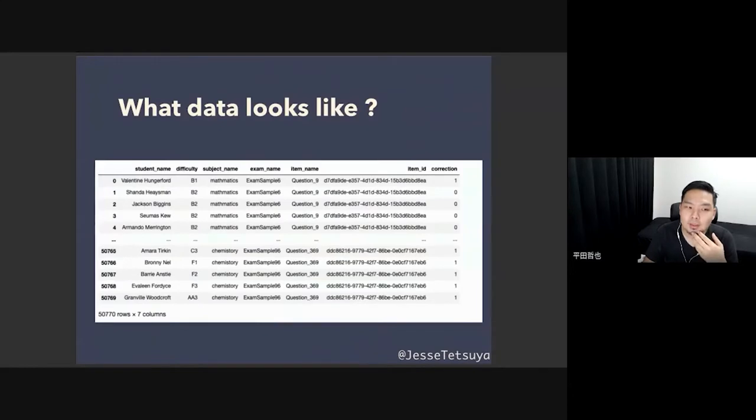So what does the data look like? This is a part of the data used in this tutorial. This data is about whether students answer each question correctly or not. So there are the student name, the difficulty, the subject name, exam name, item name, which is the question, item ID, and correction, which is binary data. Difficulty exists per student. And this means how difficult the item that the student answered is. In other words, this difficulty can also mean the abilities of students.